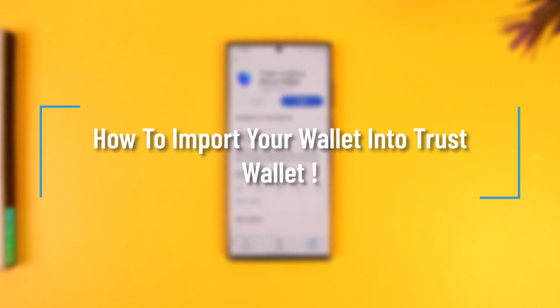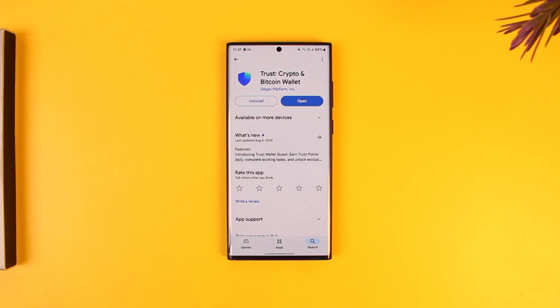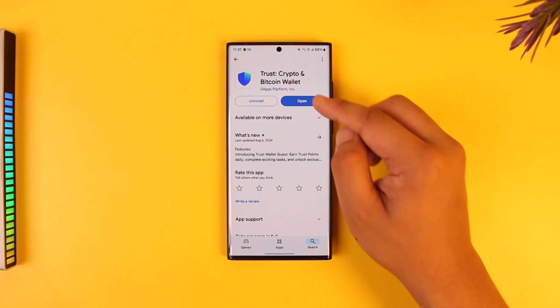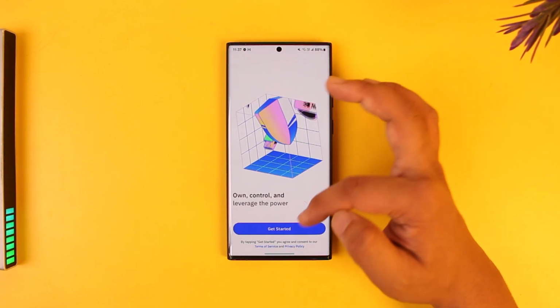How to import your wallet into Trust Wallet. Now, importing a wallet into Trust Wallet means that you are just trying to log in by importing your old wallet. Normally you can do this with a secret phrase or a Swift backup if you have one.